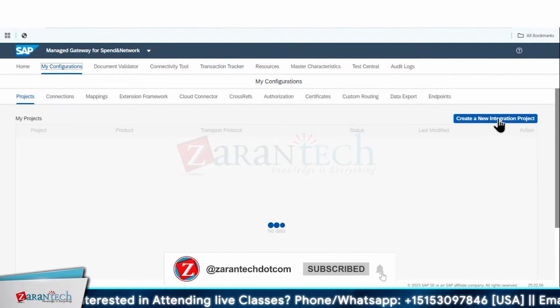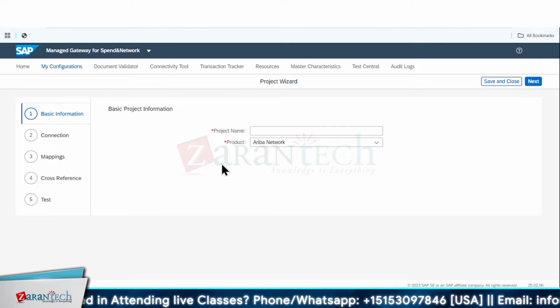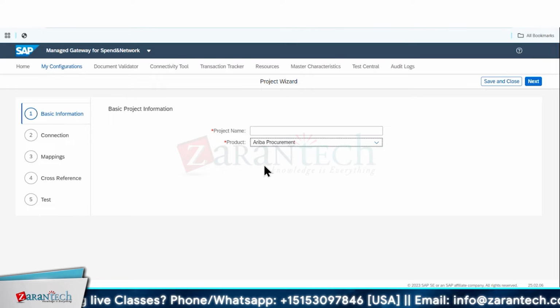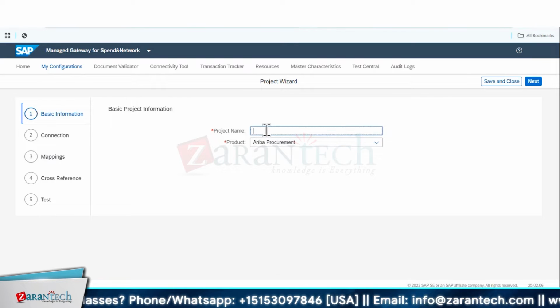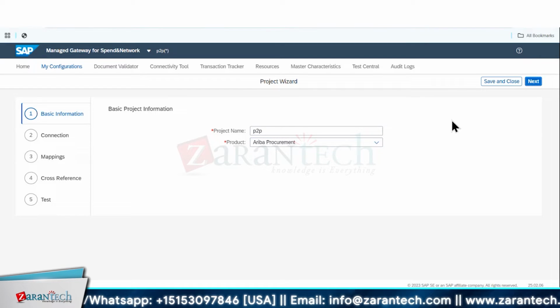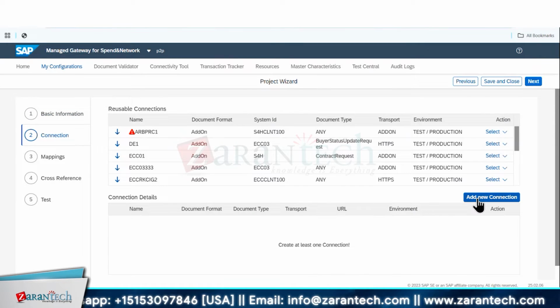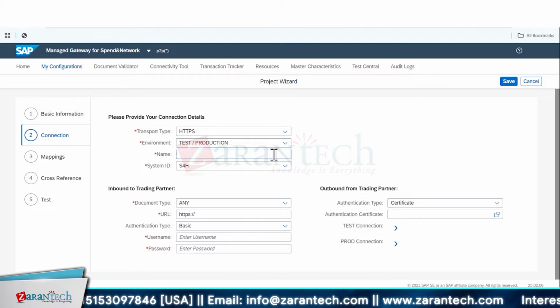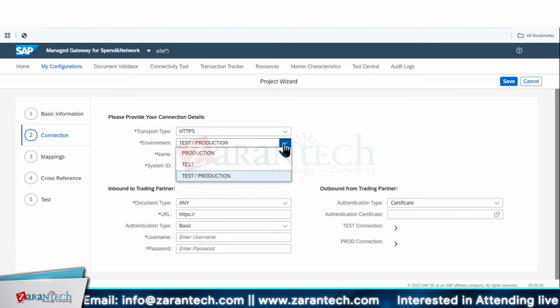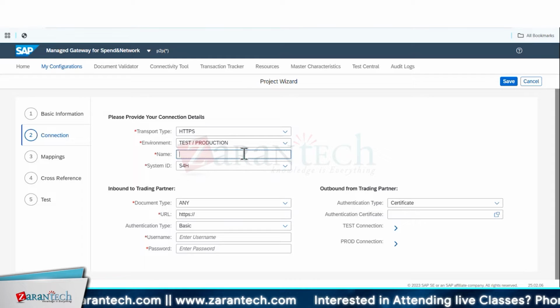When you have to create a new integration project, you have to give the project name and which module you are integrating. Then give the connection names. You say P2P here, and then click on next. If you want to add a new connection, click on new connection. Then say my transport type is HTTPS or add-on, or S4HANA. Then give the environment, whether you are linking it with the production or test site, and give a name for it.